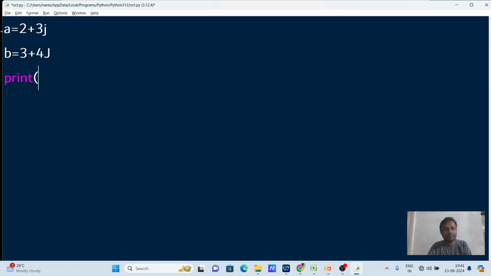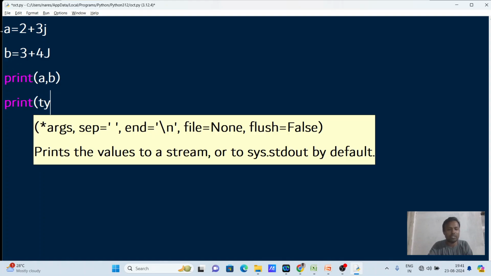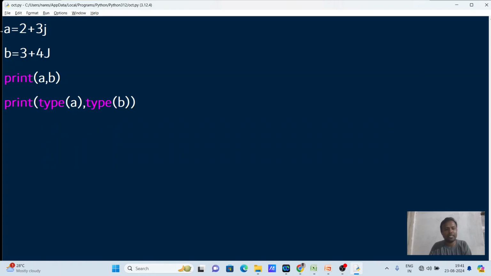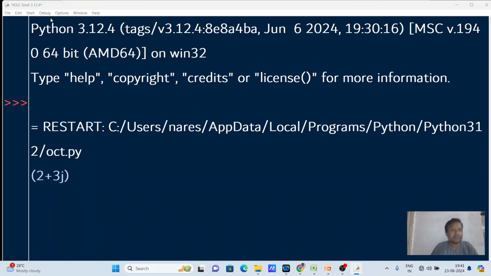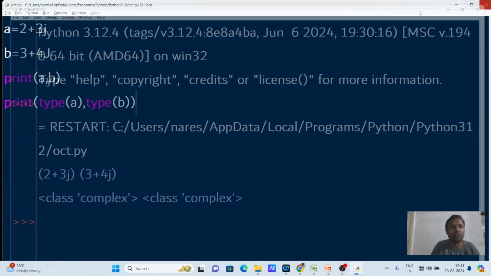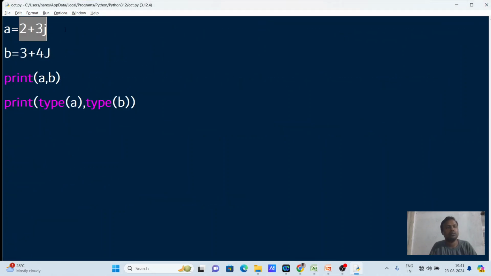Print a comma b. So if you want to check what kind of data is held by the variable, you can use the type function. So using the type function you can check whether it is the complex number or not. Yes, it is showing both are complex numbers. And this is not the only way. You can also use complex of 2 comma 3. Using the complex function also you can have complex numbers.